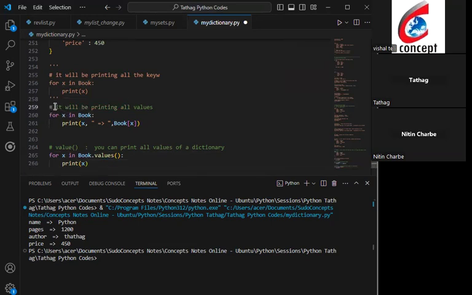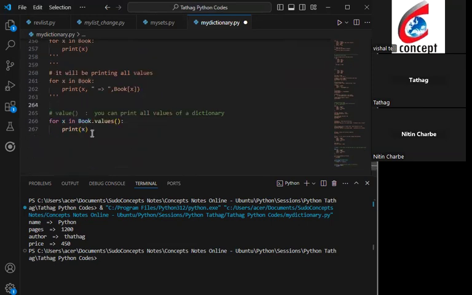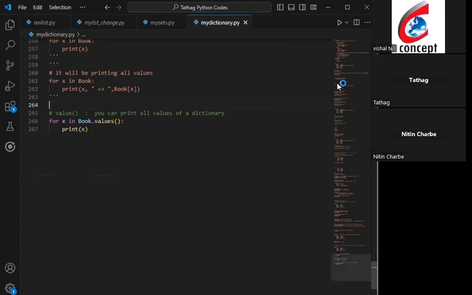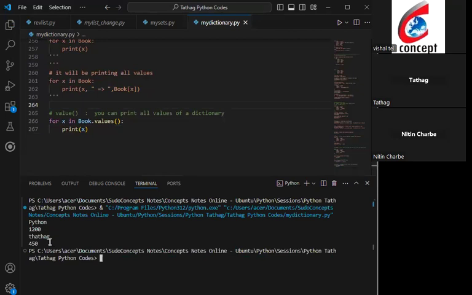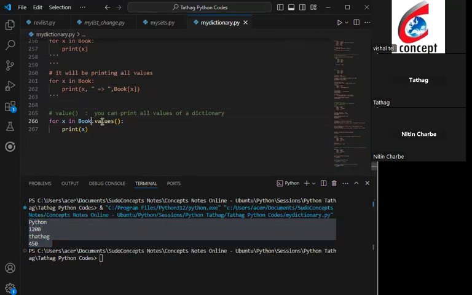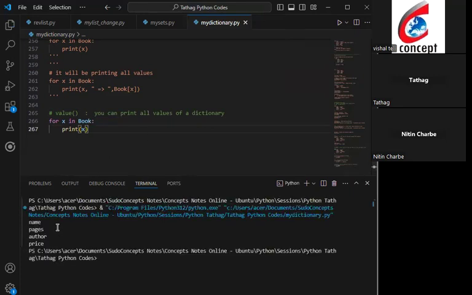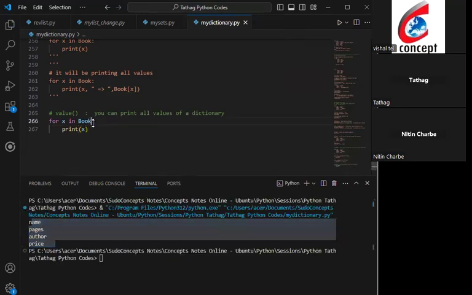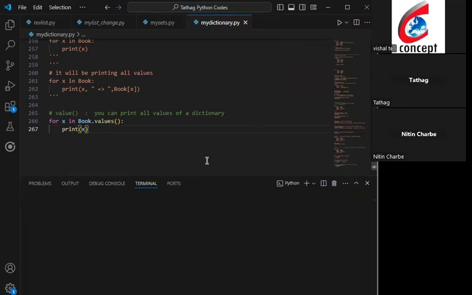So let me just put a comment in here and run this code. Let me save it, clear the terminal, and run the code. See, it is printing all the values. And if you don't mention values, what is going to happen? It is going to print all the keys, not the values. Default is key: name, pages, author. But if you say values in here, it will not print keys, but it will print values.